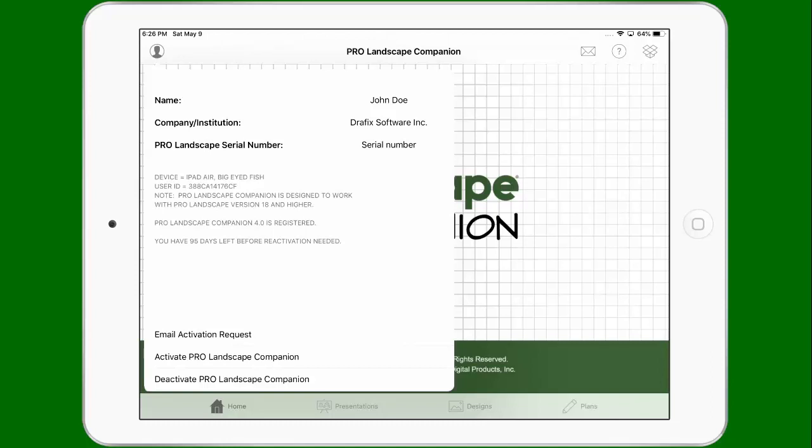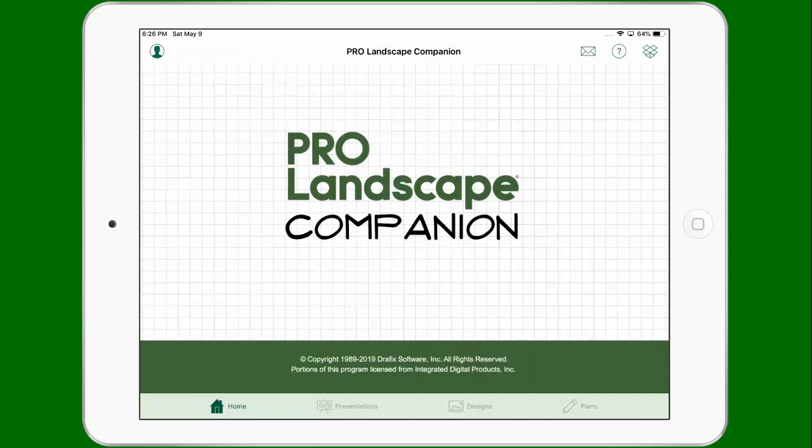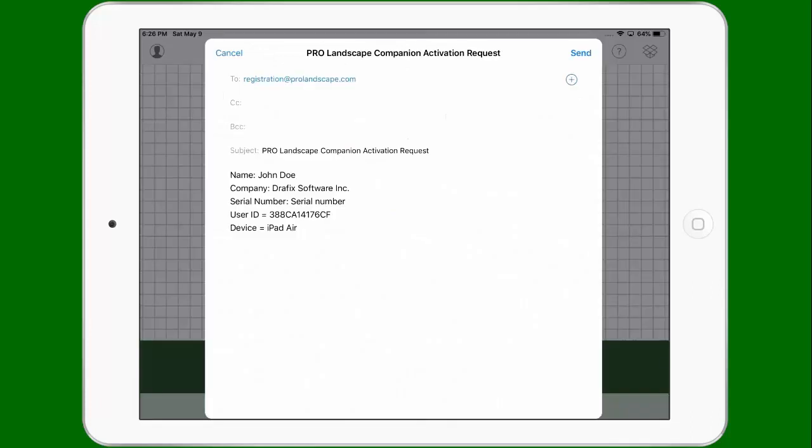You will need to type in your first name and last name, your company name, and your software serial number. You should be able to locate the serial number in the email you received when you purchased our software. Once you have filled out the information, you will tap on the email activation request. Then tap on Send. In this case, I'm going to cancel because I don't want to send it.